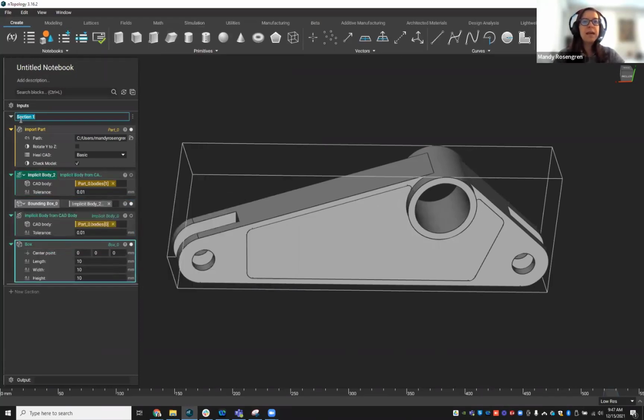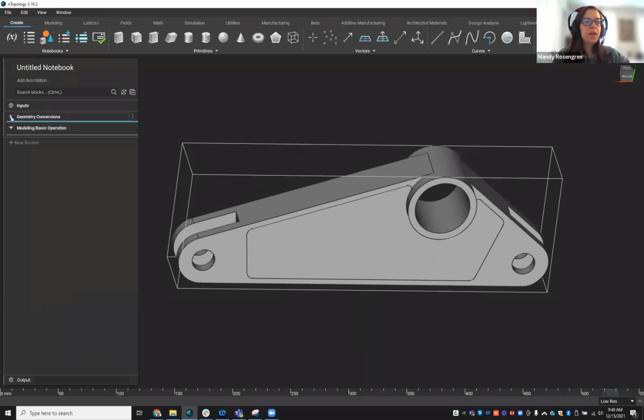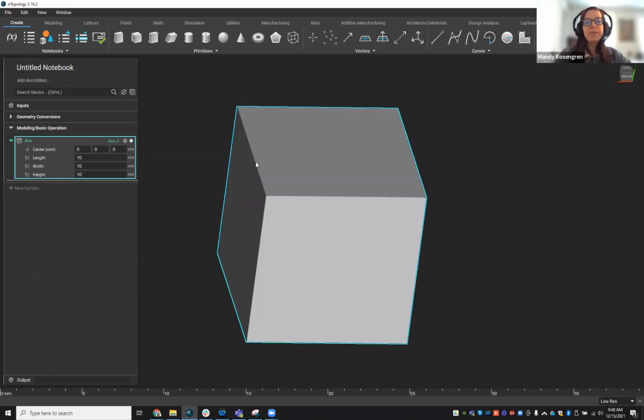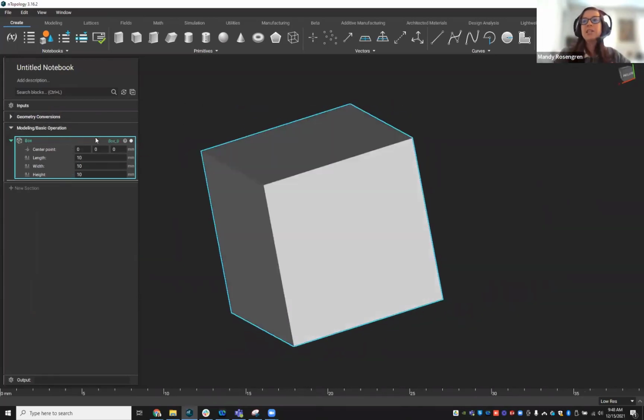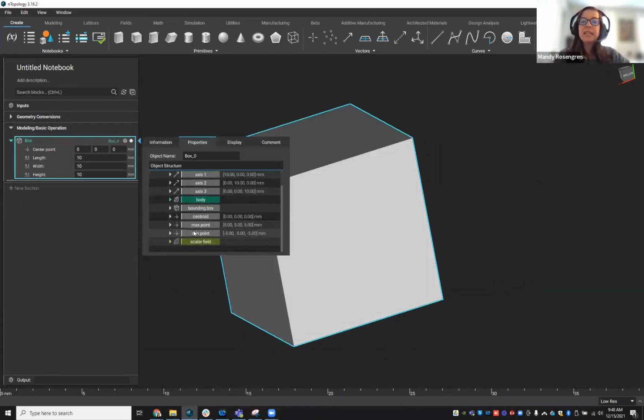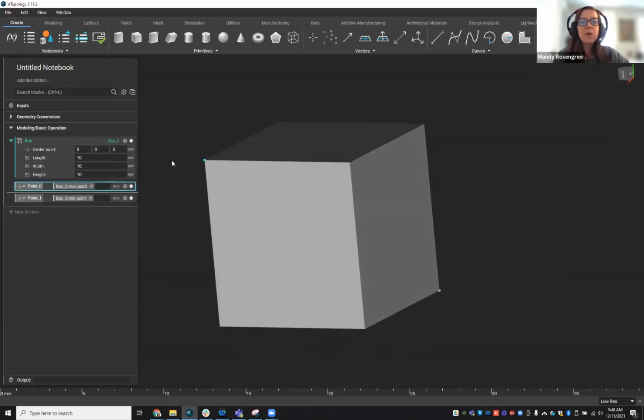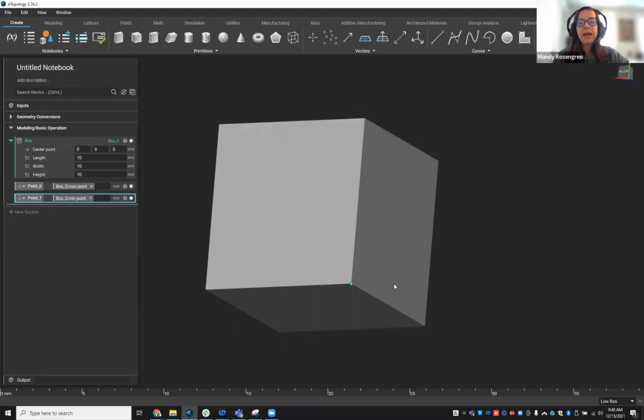Let me bring up that box as you were talking about. I'll also rename this section as geometry conversions and make a new section for our modeling and basic operations. So let me grab that box and drag that in there. In that instance, I just did a zoom to selected so I could see it. If we wanted to select something other than this max point or min point, I can drag and move these max points and min points to our notebook, and I can visualize what that max point is, what that min point is.